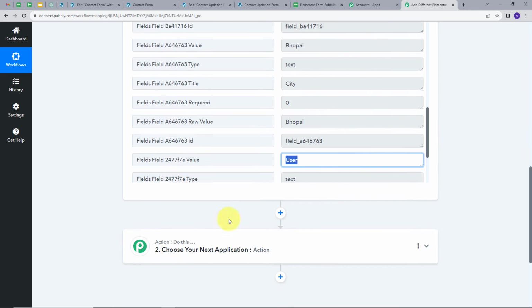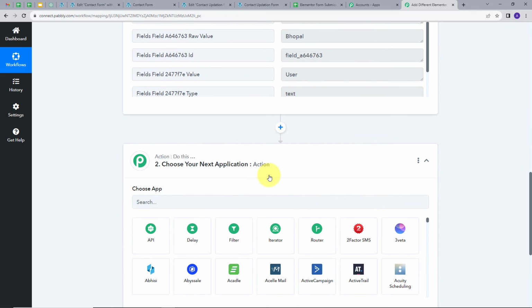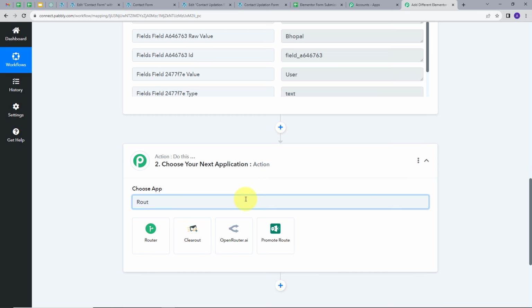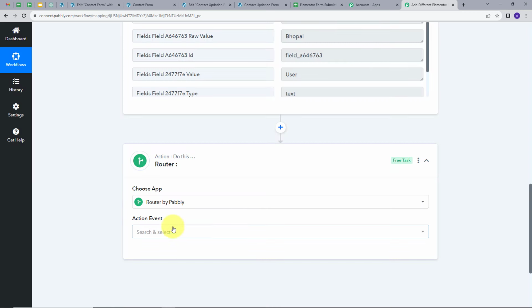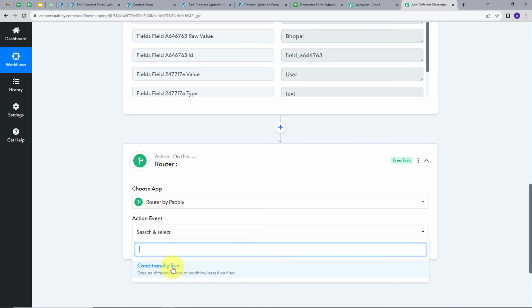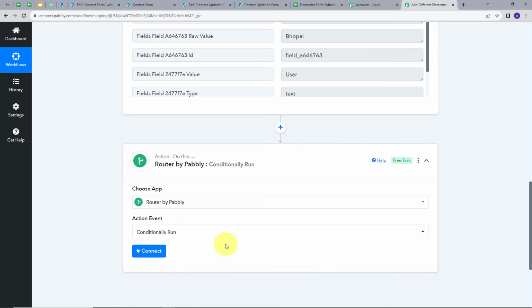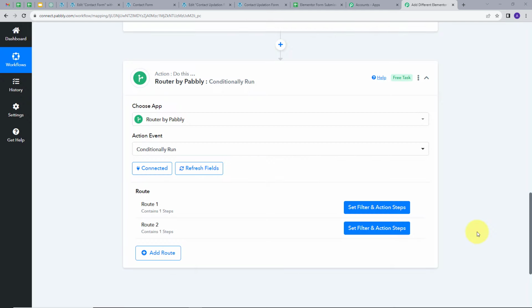So for that we will set up our action. And in action step, I'm going to use a tool that Pabbly offers, which is router. So I'm gonna search for that router. I will select this. Now I have to give an action event. So I will open this tab and conditionally run will be my action event. Now we'll connect this. So we are using this tool to differentiate our form responses and we want to divert our responses to two different sheets.